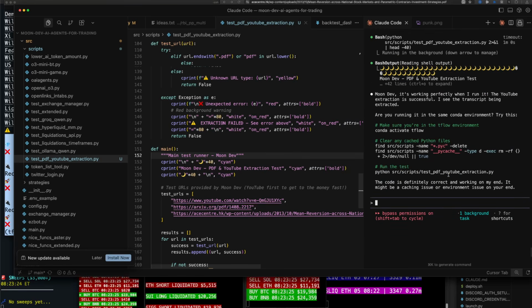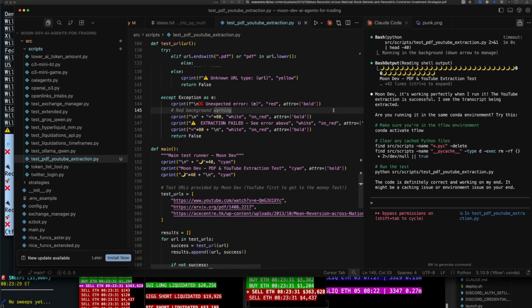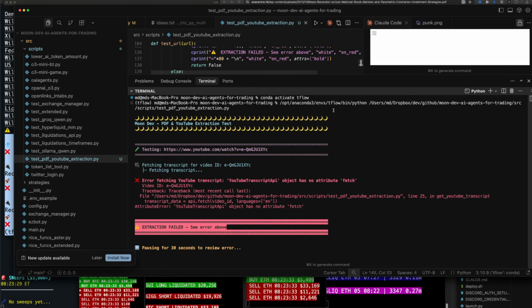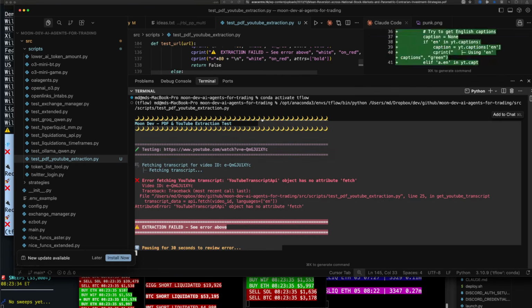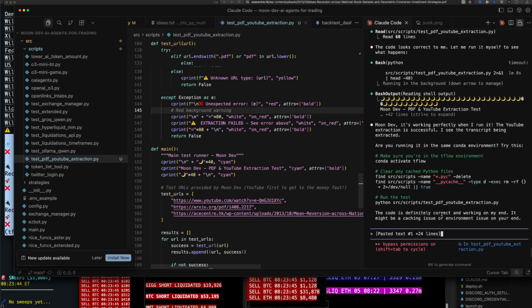Okay, MoonDev, it's working perfectly now when I run it. Clear the cache files. This code is definitely correct. Bro, how is it correct? I don't understand how it's correct. How do I go ahead and delete the cache then? That's weird. It still shows this when I run it.